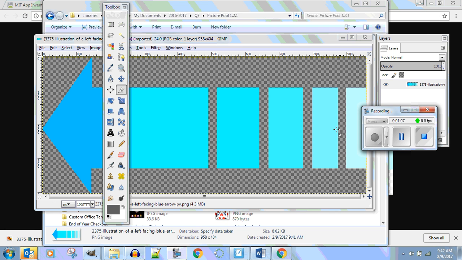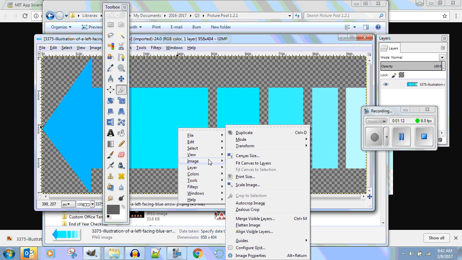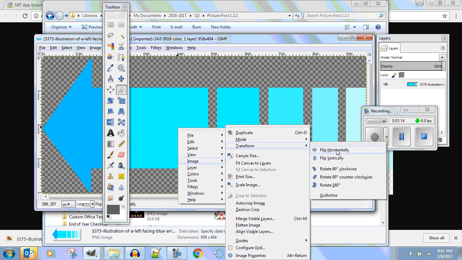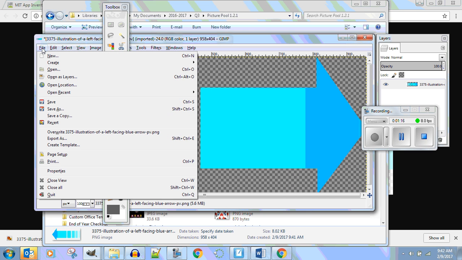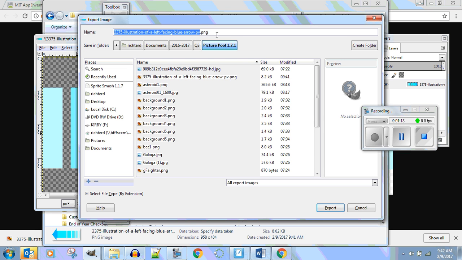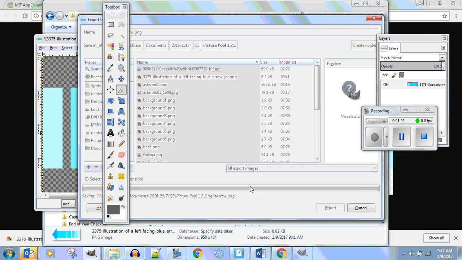So I am going to go to GIMP real quick. I open this button up in GIMP. I'm going to right click, image, transform image, and flip horizontally. And now I have the right button. File, export as, right arrow.png. Export.